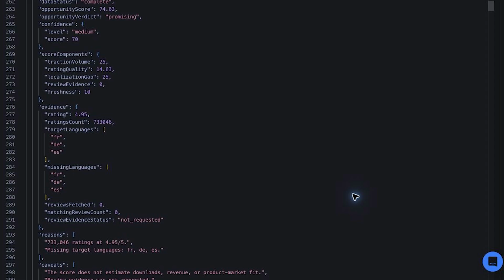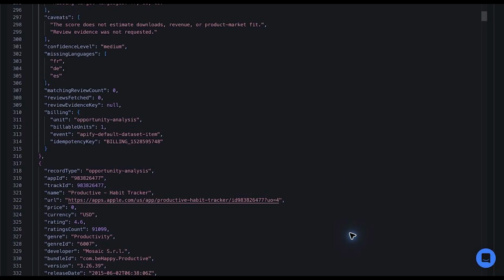Third, inspect freshness. A recent release gets more weight than an app that has not been updated for a long time. Fourth, check confidence. Confidence measures how much of the expected evidence is available. It is not the probability that a localization project will succeed. Because we left reviews off, medium confidence can be completely normal here. You can also open the score components, reasons, and caveats to see exactly why the row received its score.